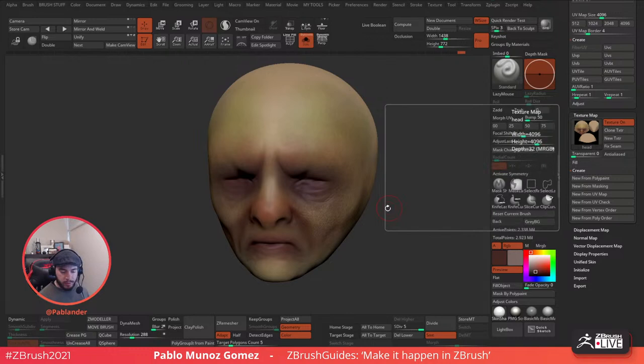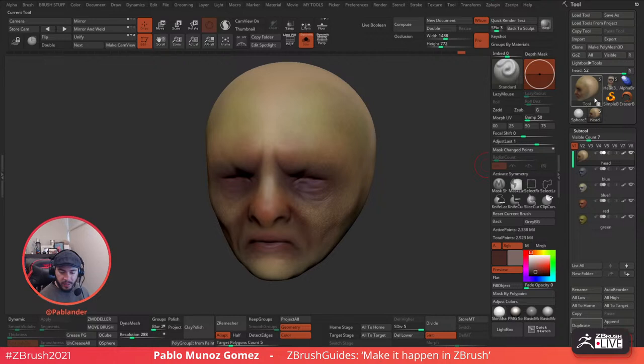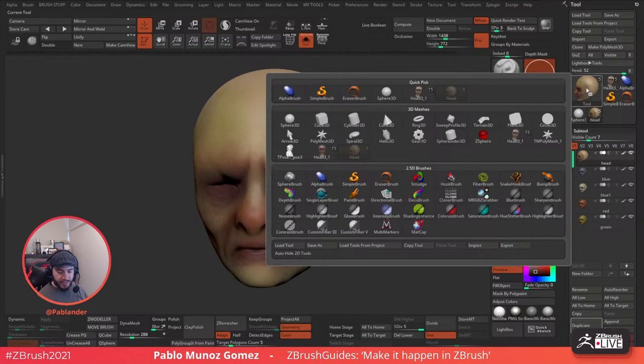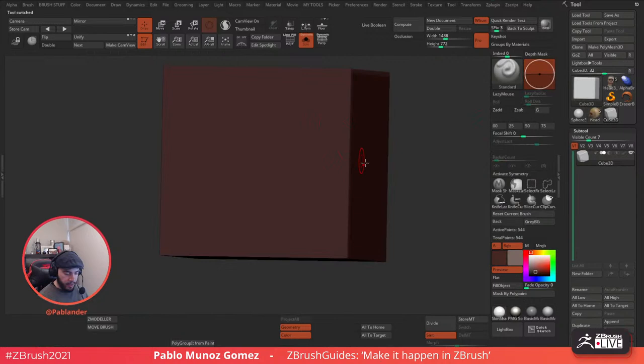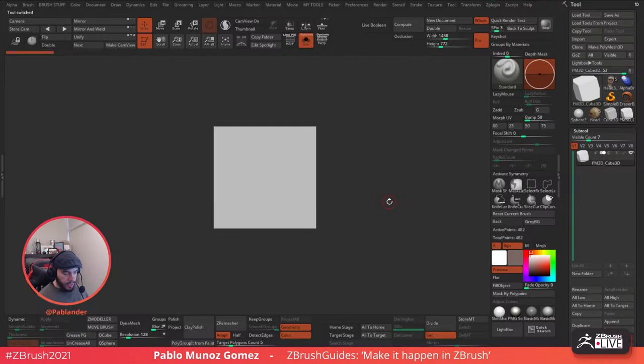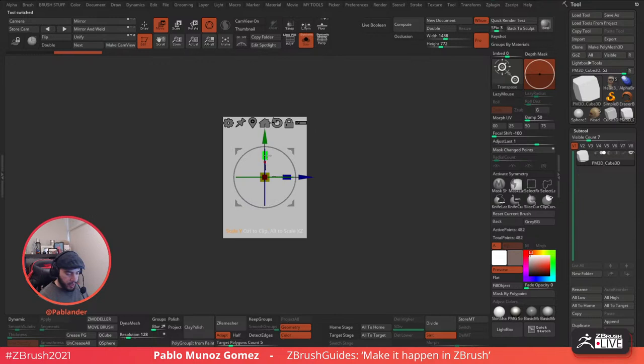So let's go ahead and do something cool and quick, because we don't have much time now after explaining this technique. But I think we can do something interesting. Let's go ahead and select a cube, make polymesh 3D, and scale this. I'm going to block something quickly, and then we can play around with some stuff.